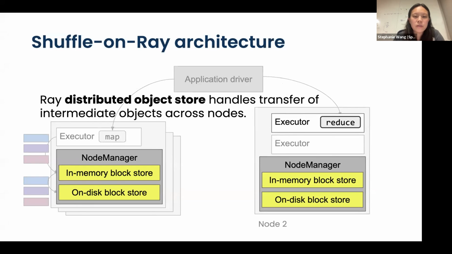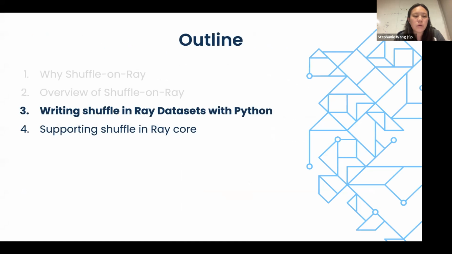And to execute the shuffle of the data, Ray's distributed object store also handles the transfer of intermediate objects between nodes. So here we scheduled a reduce task on node 2, and so we need to fetch one intermediate result from each of the map tasks. So to do this, the node manager will request one object from the map node, and we can also transfer intermediate results from the rest of the nodes in parallel, and these will then get aggregated by the reduce task. So that was a quick high-level overview of the different components involved in shuffle on Ray. And next we can take a look at how shuffle is actually implemented in Python.